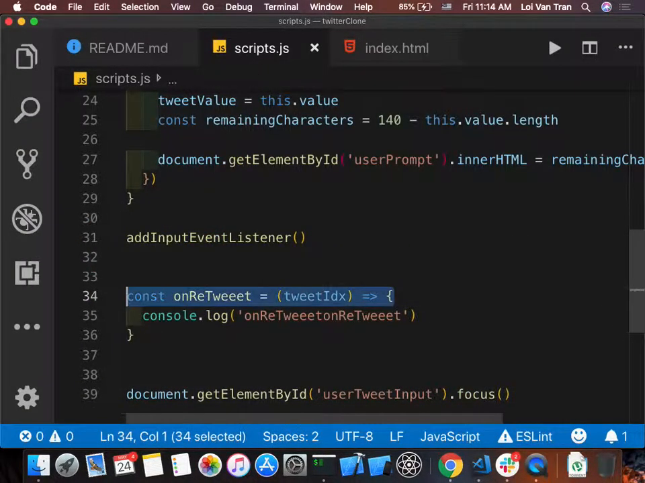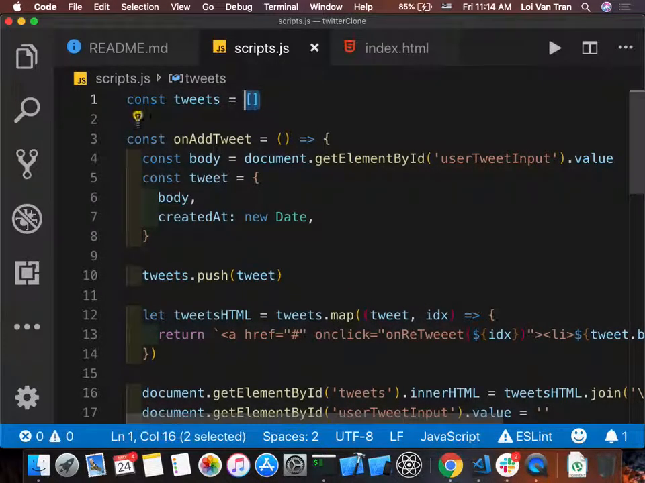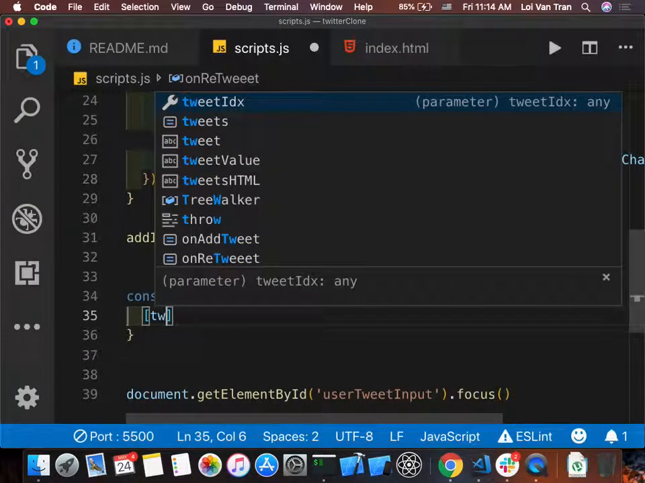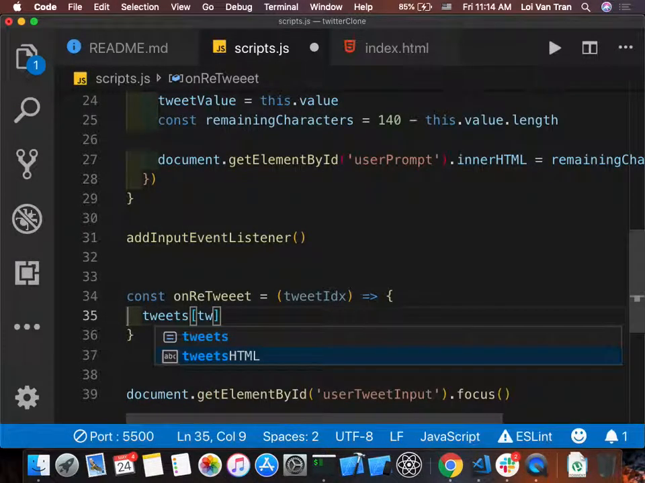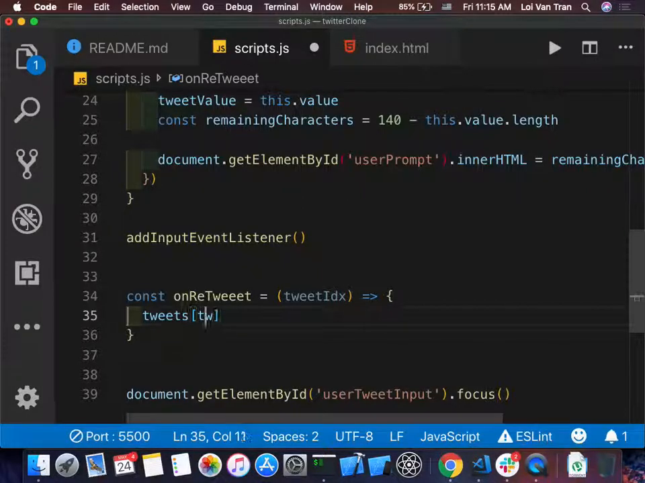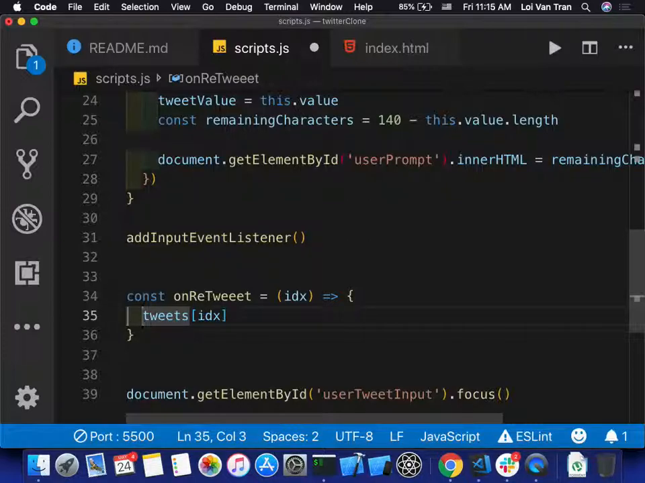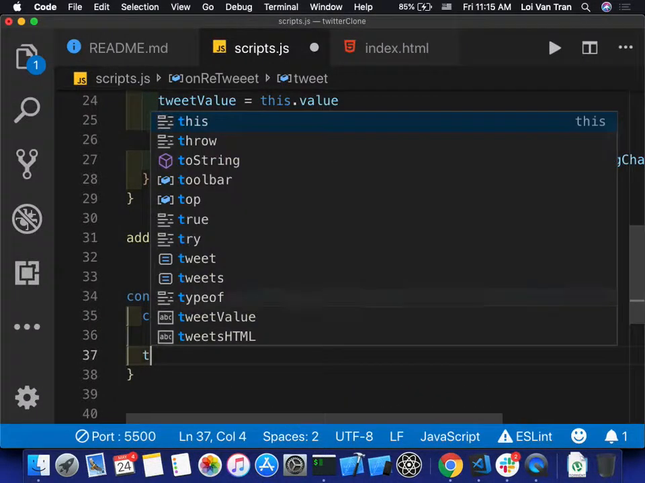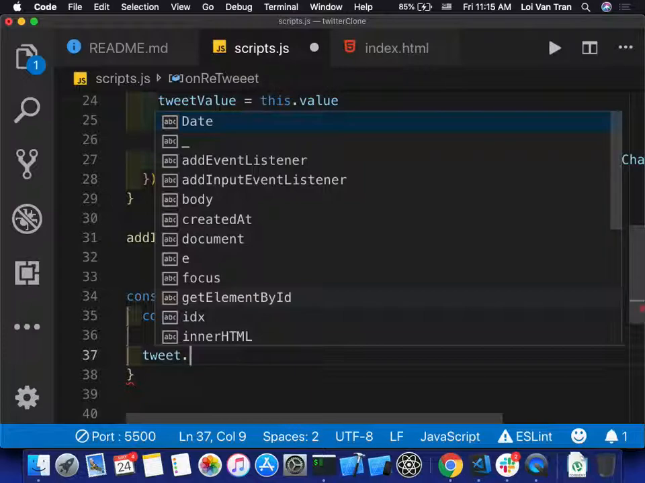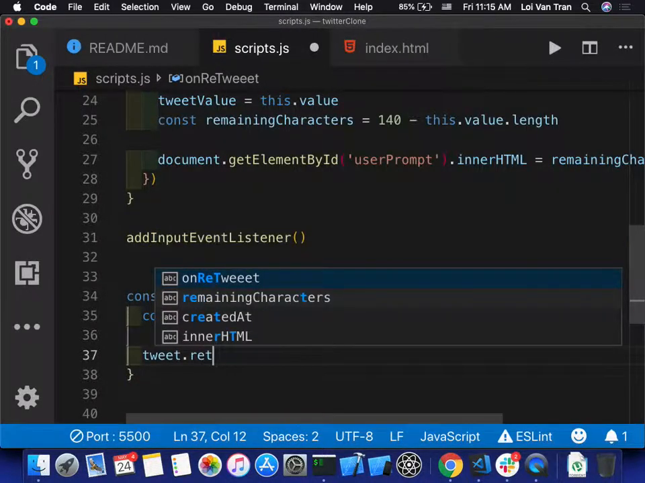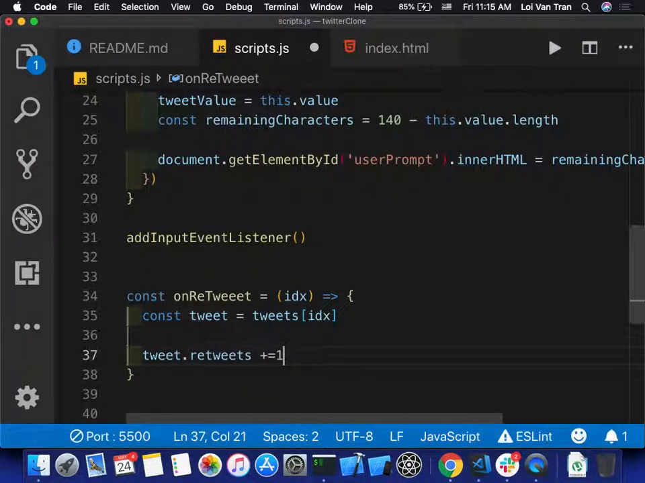So now what do we want to do? We want to look at our tweets array. We want to find that tweet. Okay, so we say tweets array, is that right? Tweets. We want to find this index. And what do we want to do? We want to look at a key on it, and then we want to increment it. Okay? So we'll just say const tweet equals this tweet. We're going to say tweet dot retweets plus equals 1.